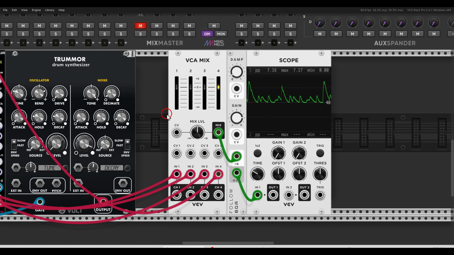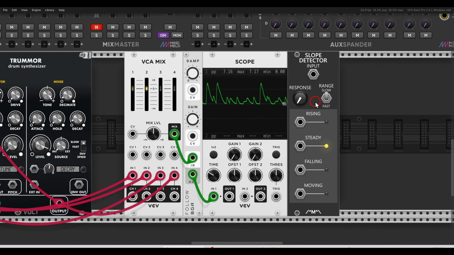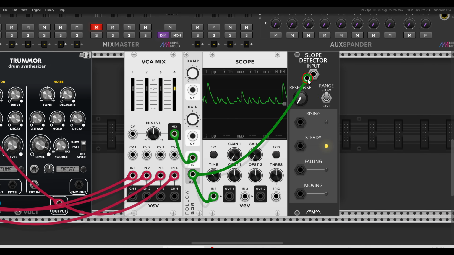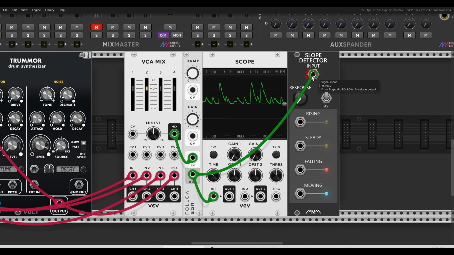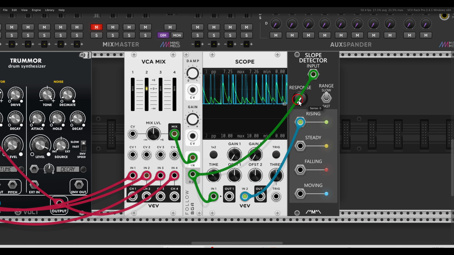Right, so now we get the amplitude envelope of the actual drums, and now we can use this signal to get gates whenever this signal goes up, which is when it starts basically at the transient. And for this we can use a slope detector. Right, this is the one from Count Modula. So the envelope signal will go to the input of the slope detector. Right, and from the rising output we get a gate whenever the incoming signal goes up, which is exactly what we need. Right, for now this is a bit chaotic as you can see, but we can adjust the response time and then get something a bit more usable, and you will see we get a gate.